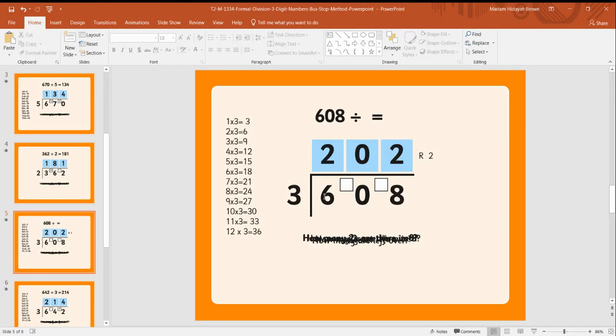I have done 3 into 6. So how many 3s are there in 6? Well, there are 2, because 2 times 3 is 6. How many 3s go into 0? Well, none. How many 3s go into 8? Well, I know that 2 times 3 is 6. So I've done 2 times 3 is 6, but then I've got 8, haven't I? So that'll give me a remainder of 2 because 6, 7, 8, I will have 2 remaining. And that's all you do. You just write remainder 2.